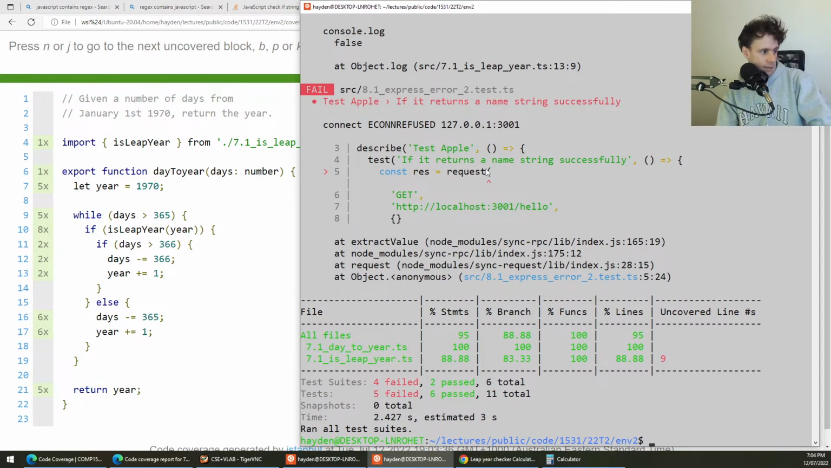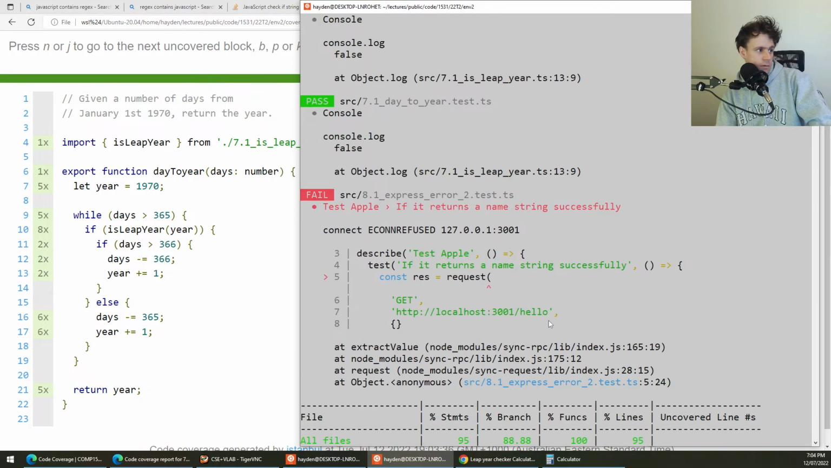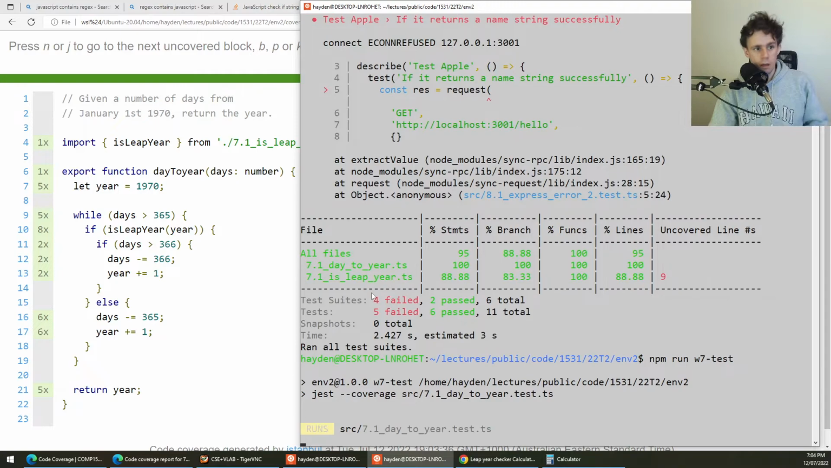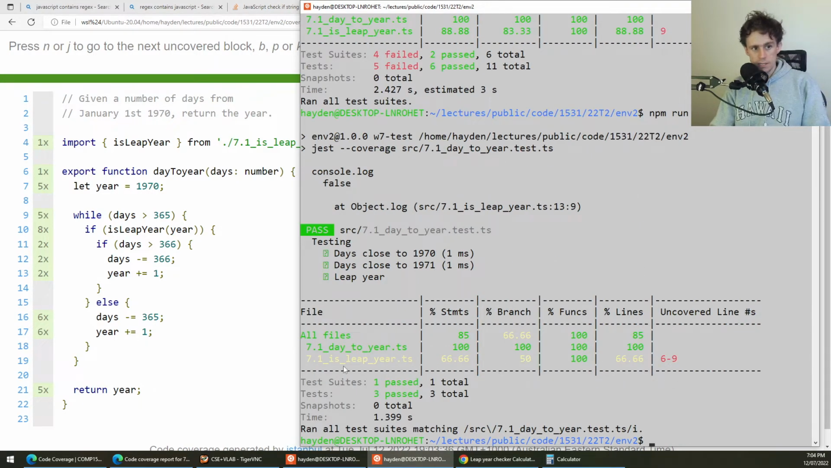Yeah, it's going to try and run quite a lot of stuff. That's why I didn't want to run it. But the point is, if we did have our other test there, this would be at 100% as well.